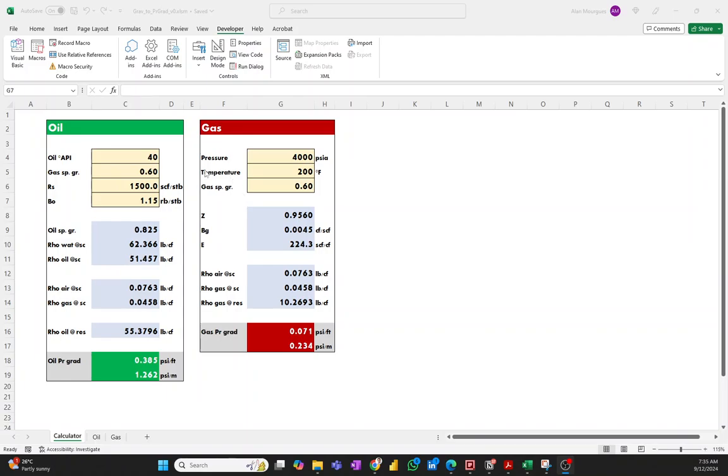So let's have a quick test and enter some dummy values into these yellow cells. And there you go. These cells automatically are updated, and we end up with an oil pressure gradient reported in psi per foot and psi per meter.